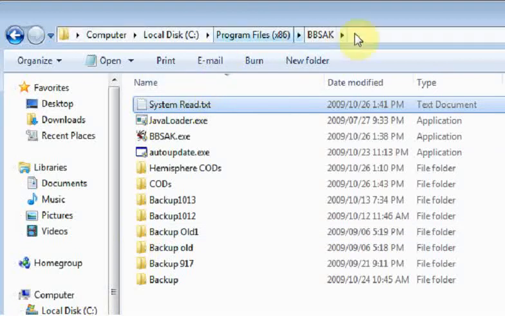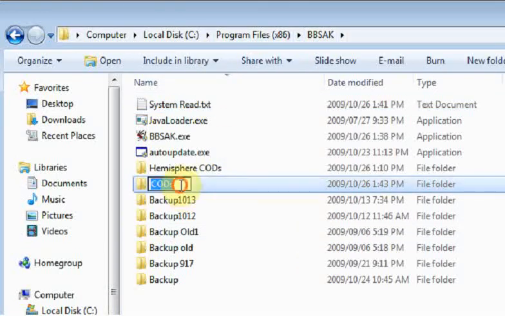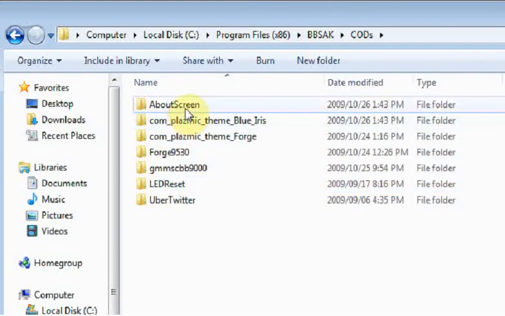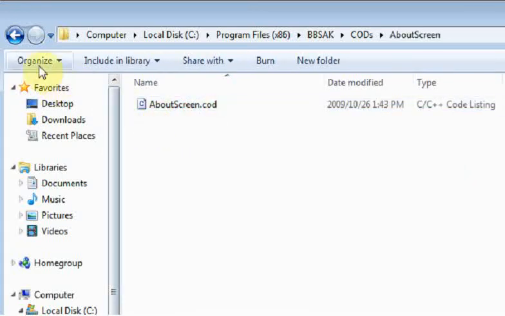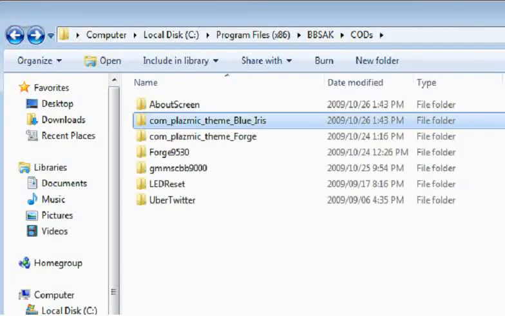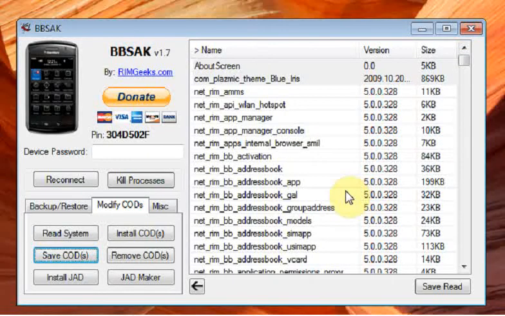It's going to save them in the BBSAK folder under a folder called CODs. And as you can see, we have the About Screen COD and the Blue Iris COD. So that's how the save feature works.